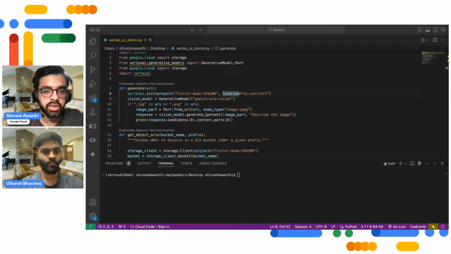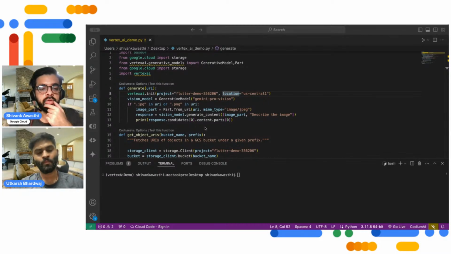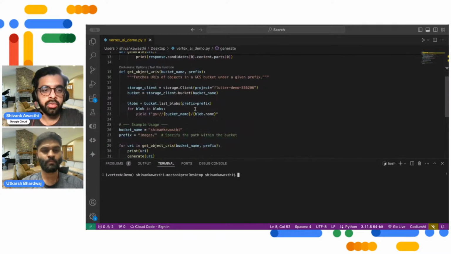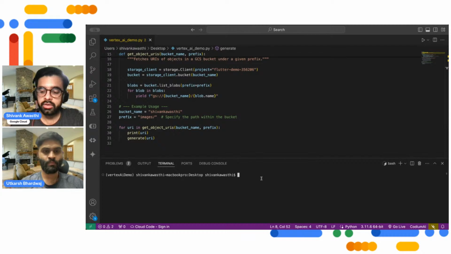So in this particular example, we are creating a generate function which is going to generate the data using the generative models, and the prompt that I'm going to pass is a very simple prompt: describe the image. So whatever the generative AI model is going to see inside that image, it is going to extract and send it out to us. And the second function, the get object URIs function, is what we are going to use to extract the images which are stored in a GCS bucket at a particular prefix. So let me quickly go ahead and run this code to show you what we are going to do.